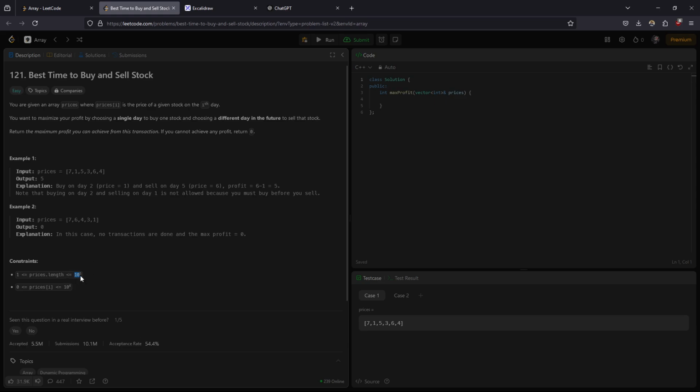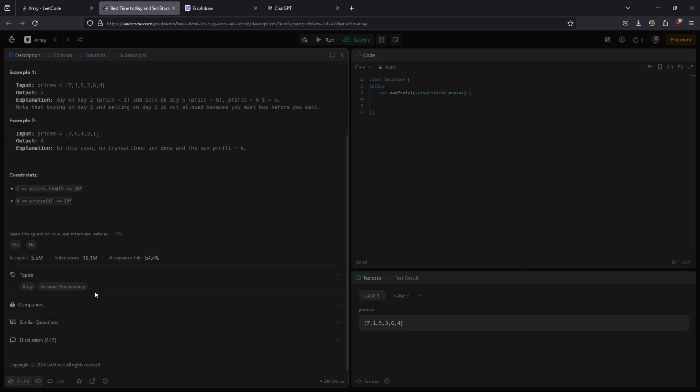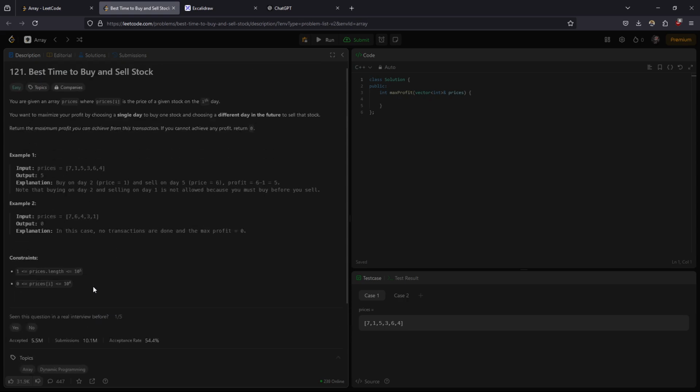Let's look at it. The prices length can go from 1 to 10 to the power 5. That's bad. If I try to do it in the normal way, then I can get a time complexity error. As there are 10 to the power 5 possible days, if we try to check for each day, then it will be 10 to the power 5 times 10 to the power 5. Okay, so let's try to think of an idea.